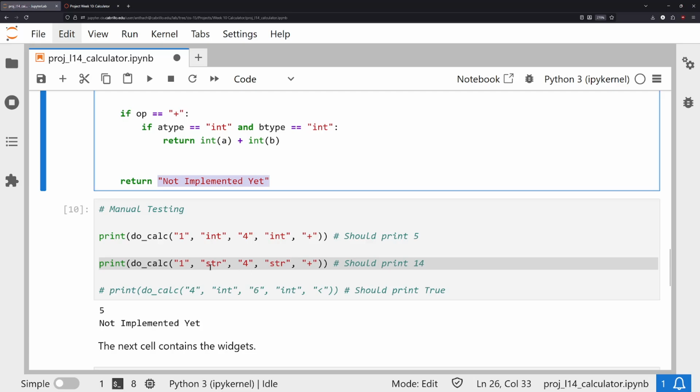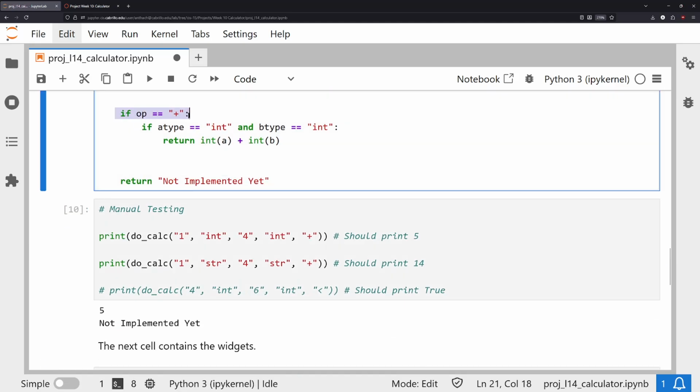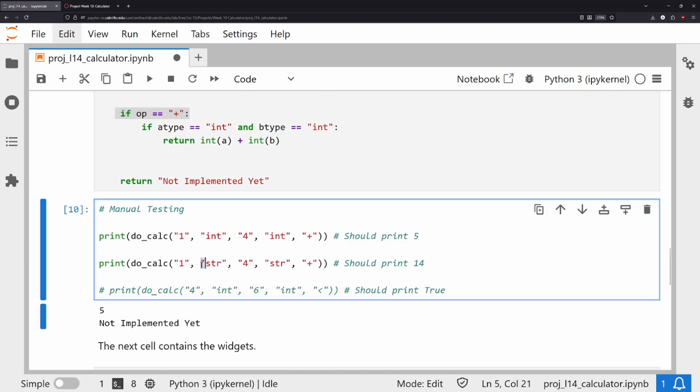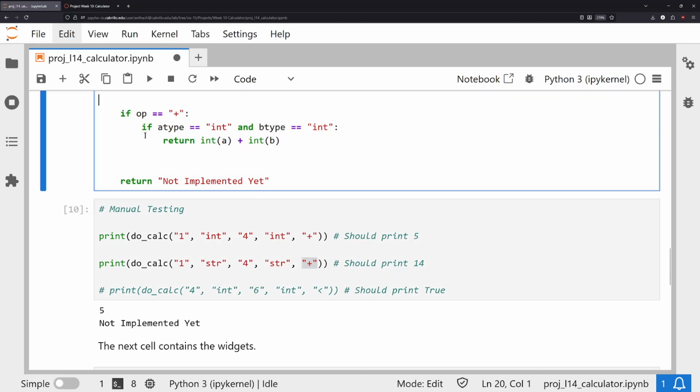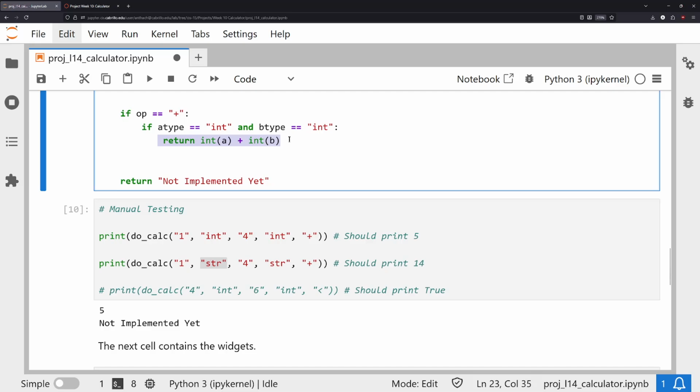So let's trace what's happening. For this second one, is operation plus? Yes, it is, because we passed in the plus sign. Is this true? No, it's not, because the A type and B type are both strings. So we don't return A plus B. Instead, we exit the branch and do this right here.